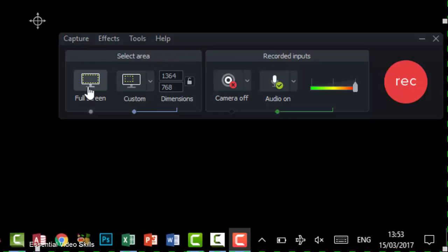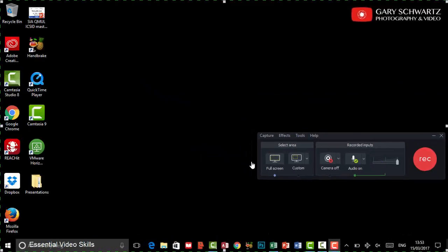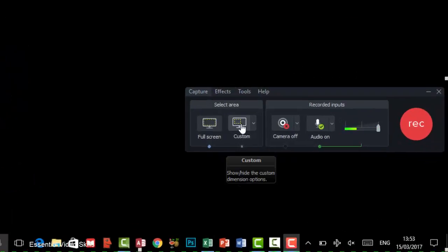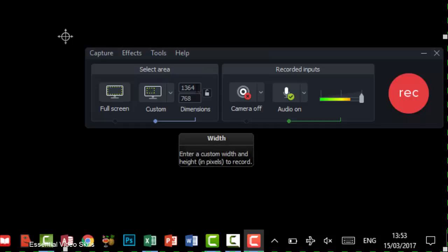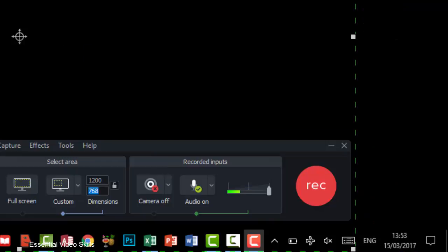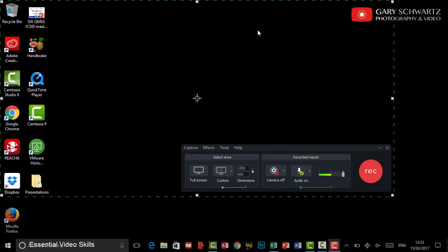So I could, if I wanted to, select the full screen, if I click on that, and you'll see it's got this dashed line going around showing you what it's going to record. I could choose a custom area. I could just click on that. I could type in the size of the screen. So if I wanted it 1200 by say 600, and you see it's moving things around to accommodate, and you can see the dashed line around there.